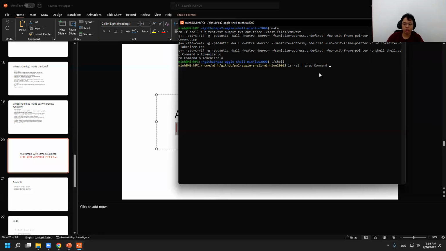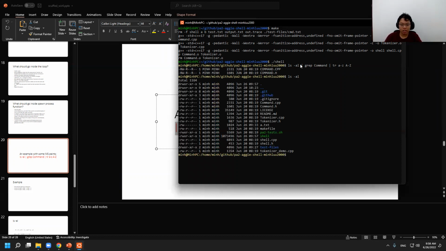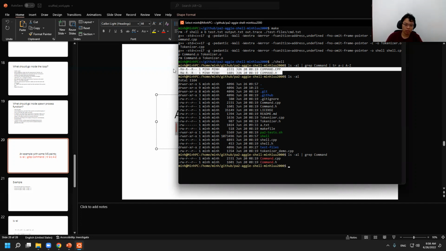Then tr a-z A-Z. Okay. So what it does is you get ls -la, which is this, and then you pipe it and use this as an input for the next one, which is the grep command. What grep command does is filter out everything that doesn't have the word command in it. And then tr a-z A-Z will transform all the lowercase into all uppercase, which you get right here. Does that make sense? Okay.